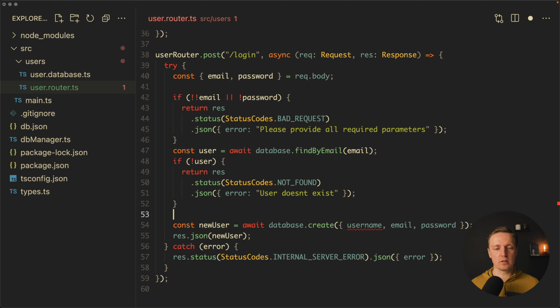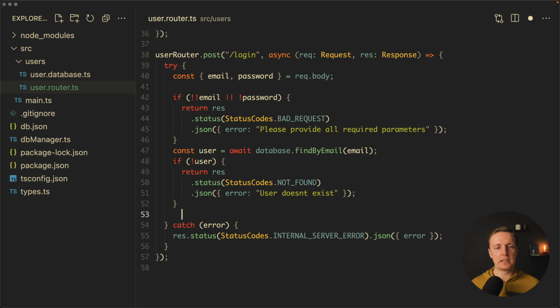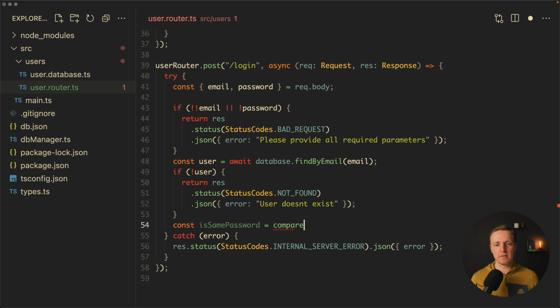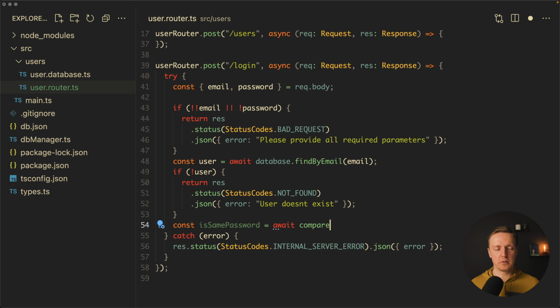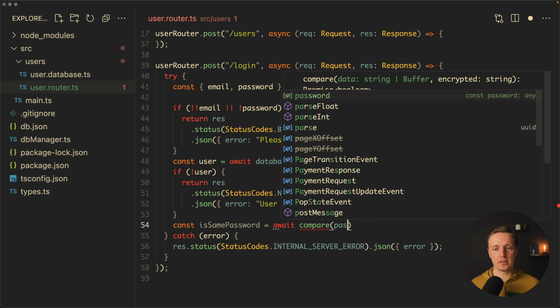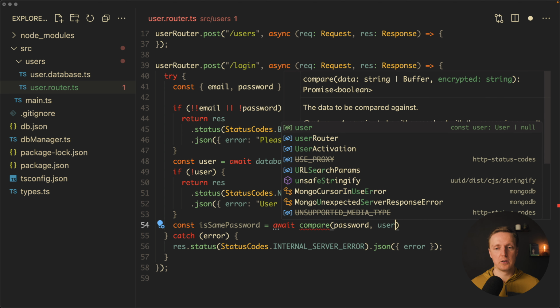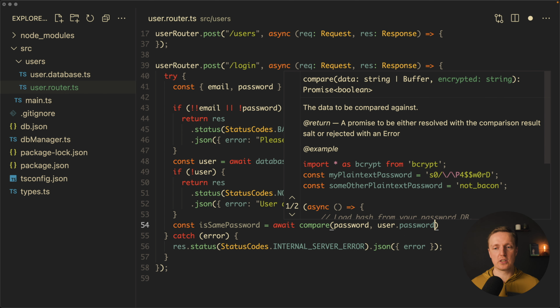But after this code, we must do some changes. We don't need new user and REST JSON. We need to compare a password that we provided in our login, so here inside body, with the password of the user. This is why here let's create a variable isSamePassword, and we're calling here a compare function. And this compare function is coming from bcrypt, and we must use here await because it is asynchronous, and we're comparing our password that we got from the body with user password, which is hashed.